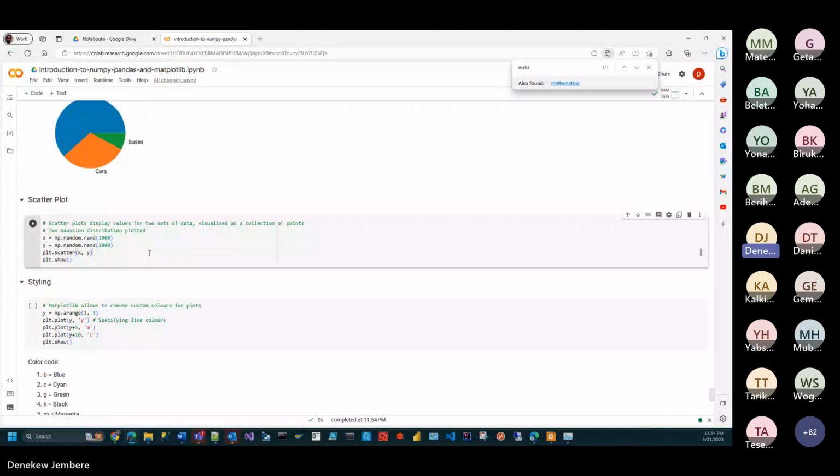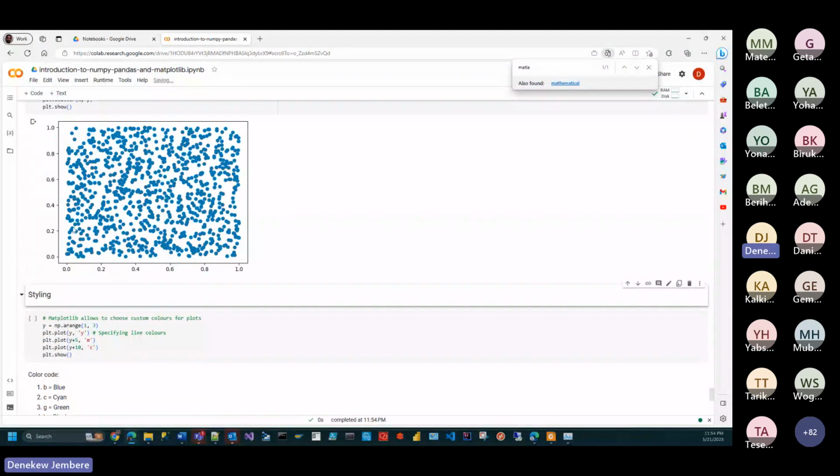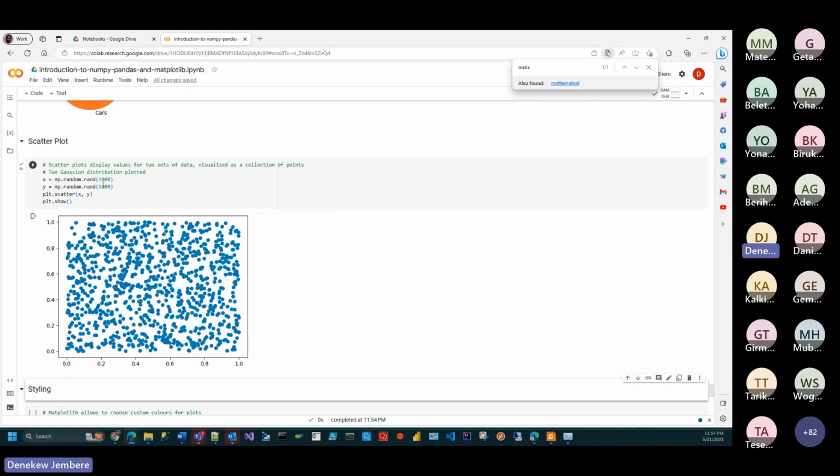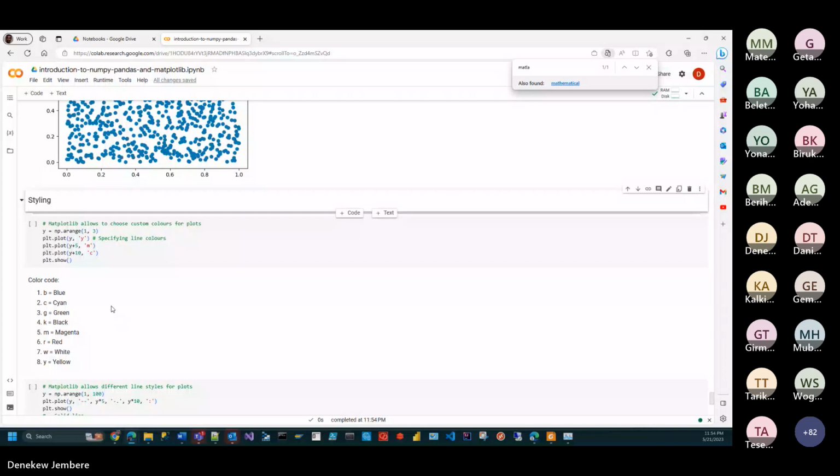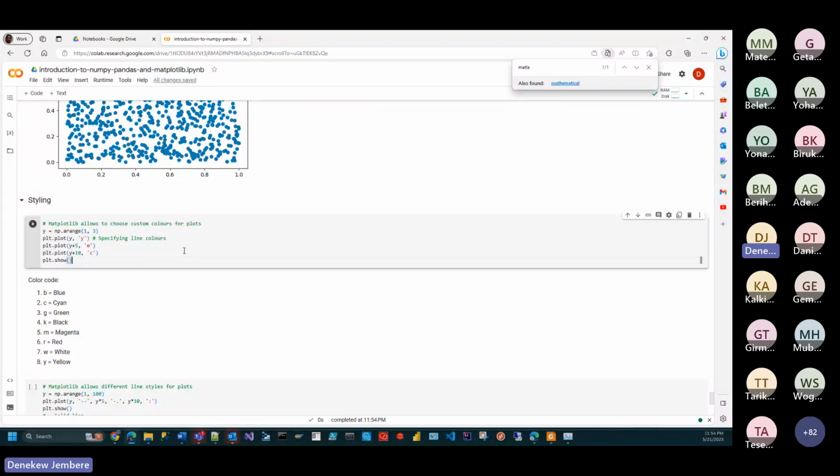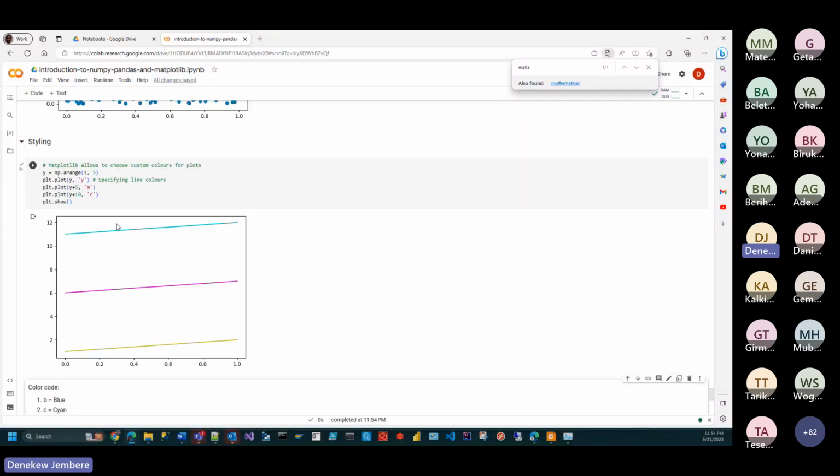And a scatter plot is, now we have X and Y randomly generating 1,000 numbers each, and both X and Y are plotted as coordinates on this plane. This is a scatter plot. And another point is you can add styling, which allows you to choose custom colors for plots.